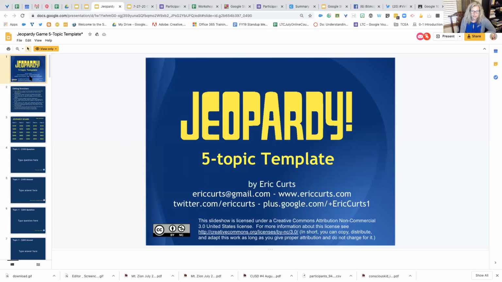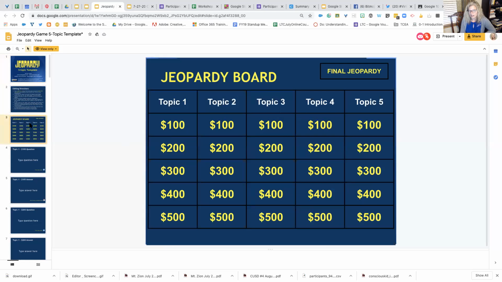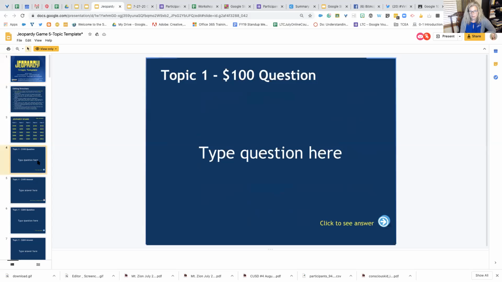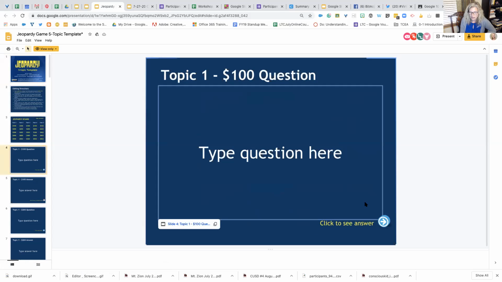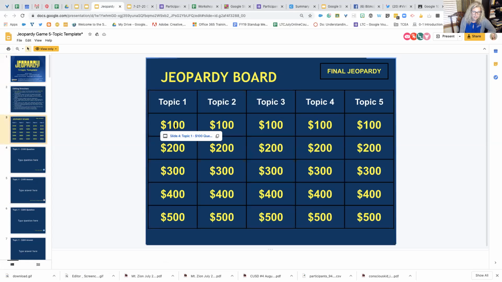But here, Eric Kurtz shared this Jeopardy template here that you can make a copy of it and then create this for your own students. And you type in the question here, and then you click to see answer here. So you put the answer here. It's linked. This is linked to the next slide for the answer. You can have it linked to whatever slide you want, but that just kind of shows you where it goes. Type your answer here.